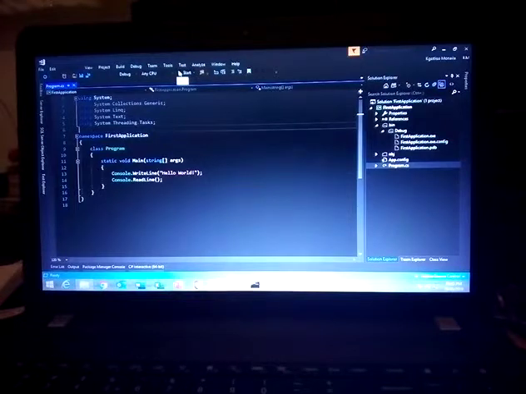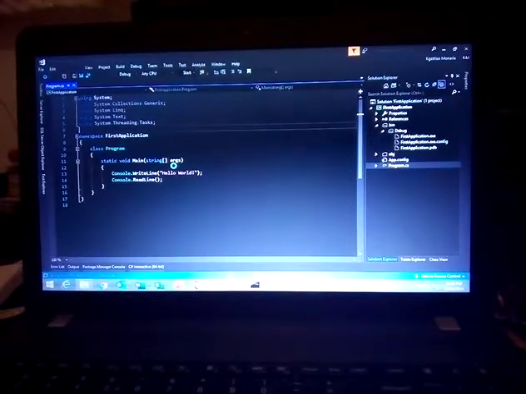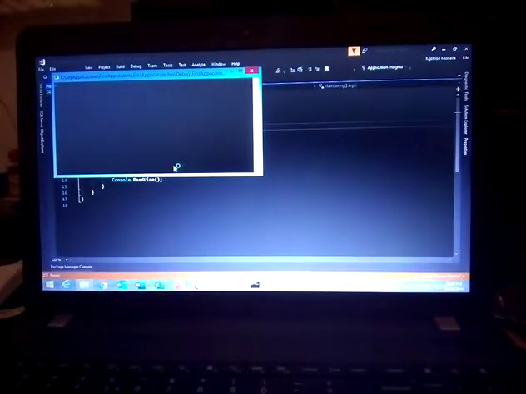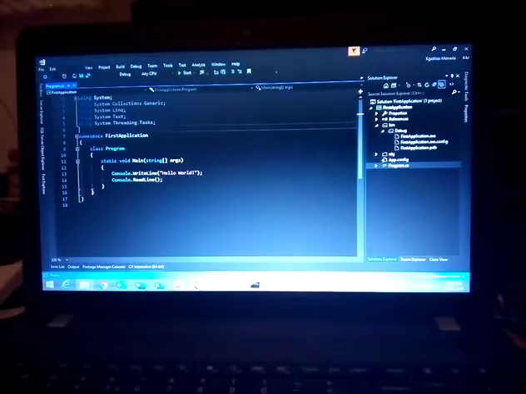Let's not debug it, let's just start it. So now we run our application. Let's see what it does. And there's our application with Hello World. That is all our application is doing for now. So now let's start explaining this.